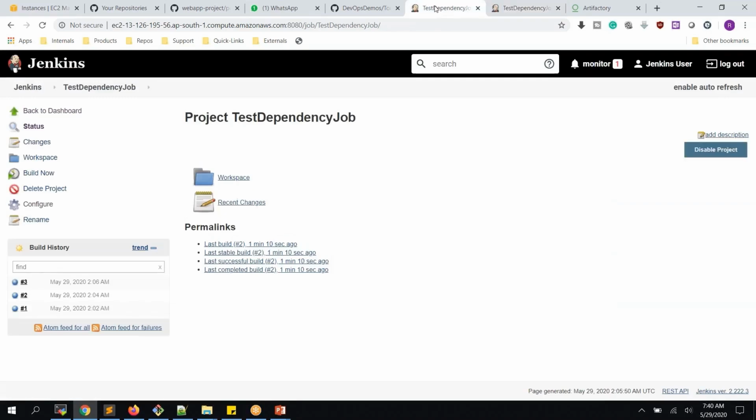So now both are independent. If I run this job, it only executes this job. It cannot initiate any other jobs. Here also two builds are there, and if I build this one, it just initiates its own job. It doesn't create anything.